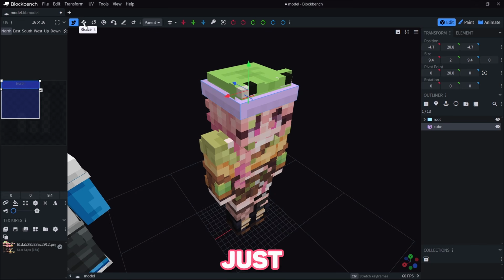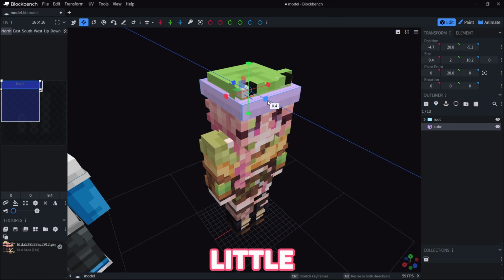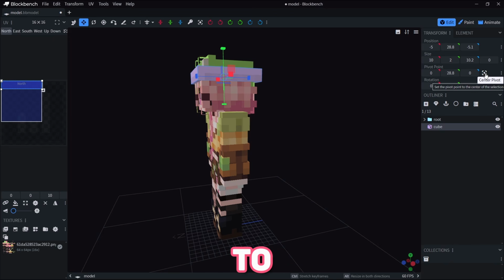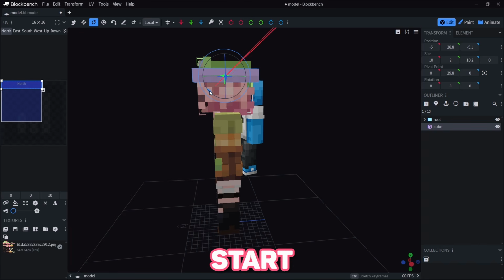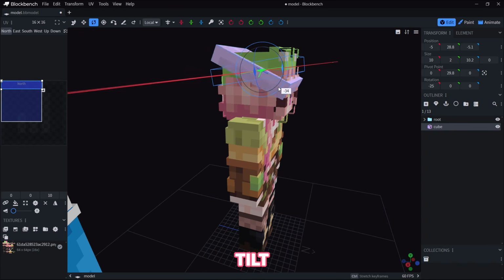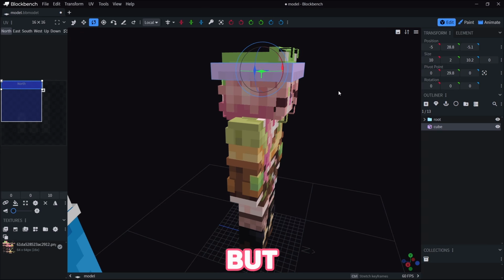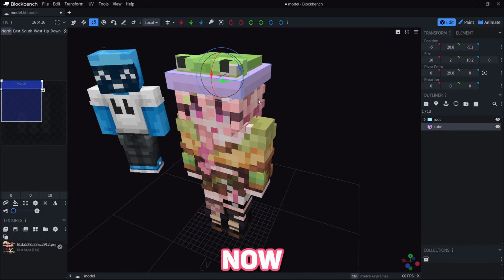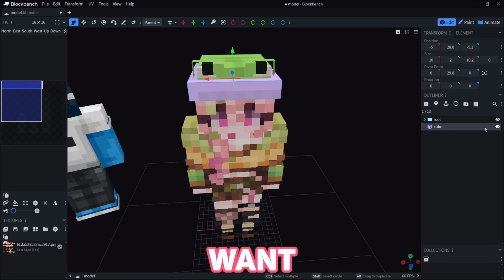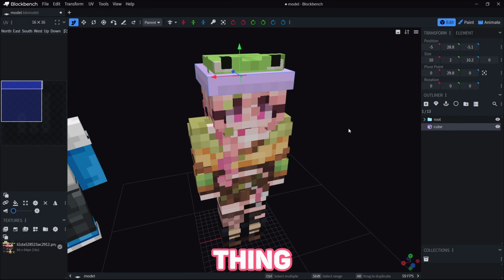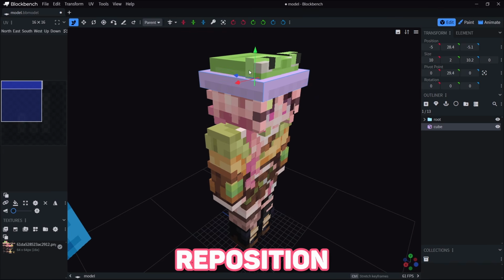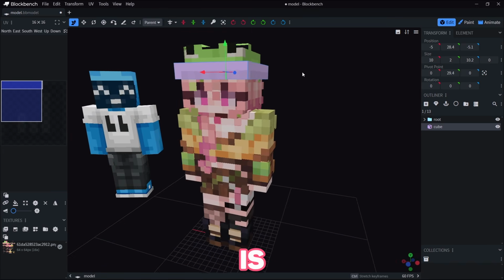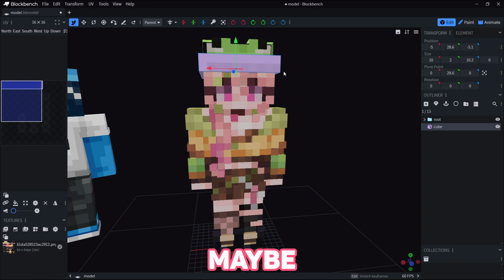But this is not just what I want to do. I want to actually make it a little bigger, and maybe I want to center the pivot. So I'm just going to click here, center pivot. It changes the pivot to the center, and I'm going to start styling my hat. You can tilt it and rotate it and whatever. But for me, I'm just going to keep it straight for now. I'm gonna change it later. So what I want you to do is, once you've made your cube thing, it's a hat, you can reposition it to wherever you feel is best. For me, I'm just gonna leave it maybe like here.